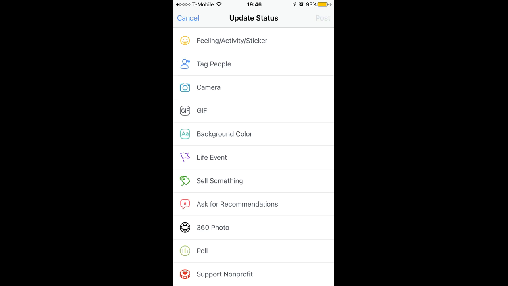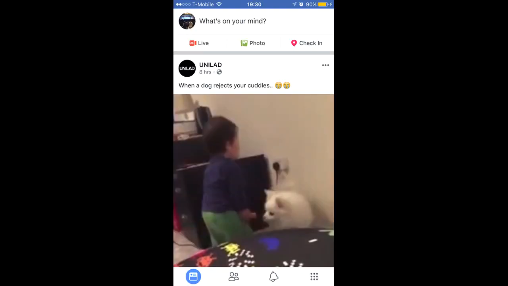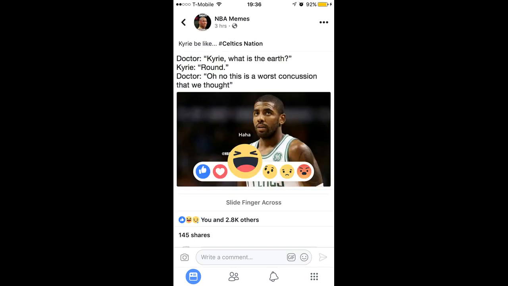You can check into where you are, ask for a recommendation, tag people, sell something, open a poll, go live, and many more. You can view posts from friends and pages you follow, and then you can post a comment or react to those posts.